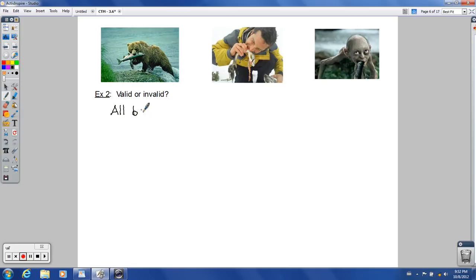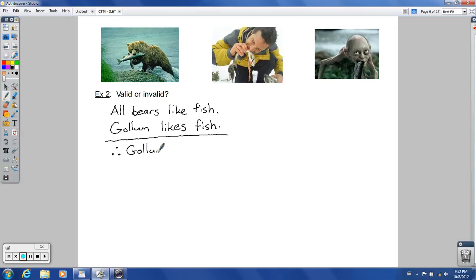Here's the argument. All bears like fish. Even Bear Grylls likes fish. All bears like fish. Gollum likes fish. Therefore, Gollum is a bear. We're going to see if this is valid or not. So all bears like fish. Gollum likes fish. Therefore, Gollum is a bear.